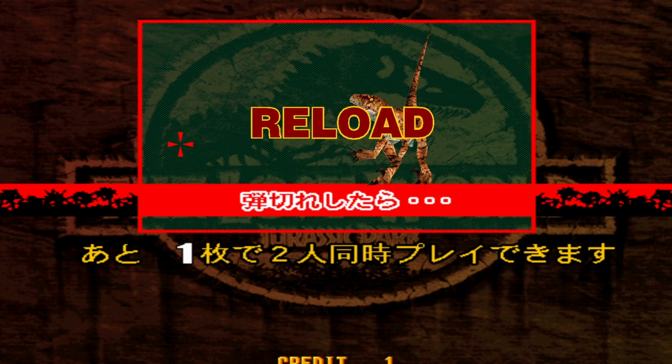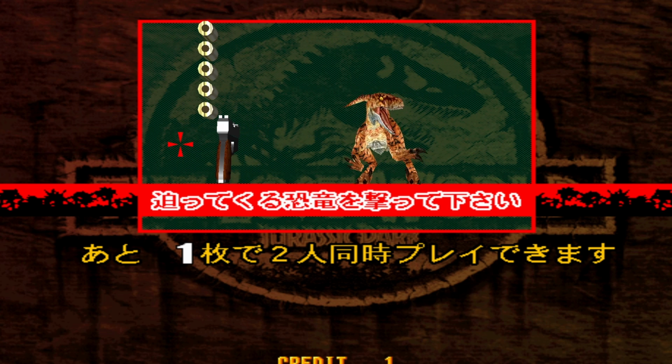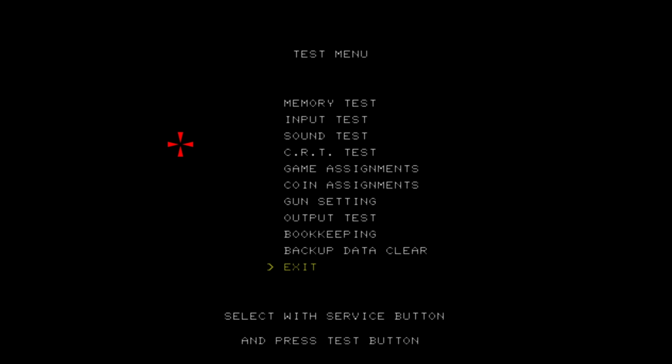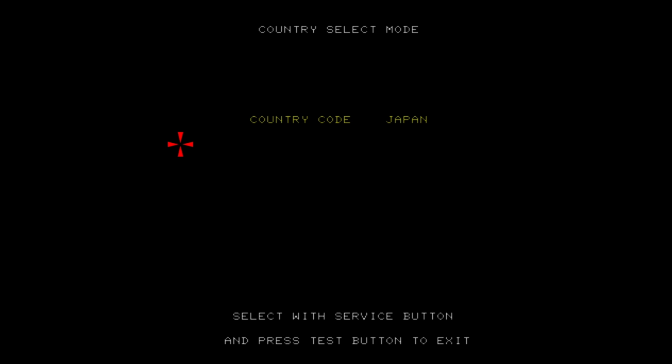As you can see here, the game's tutorial is in Japanese text. So we're just going to go into the test menu by pressing test. And then now we want to press the following sequence of inputs like a cheat code. So it was start, service, test. There we go. We're now in the secret country select screen.